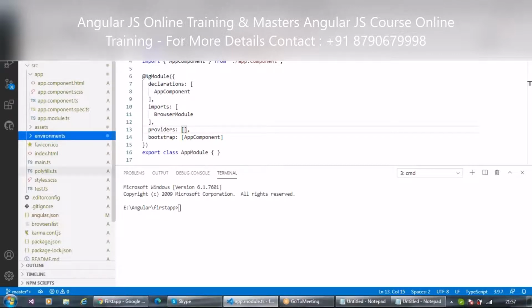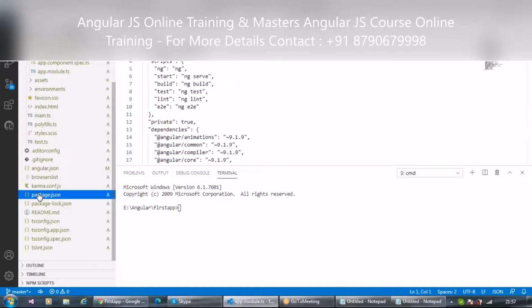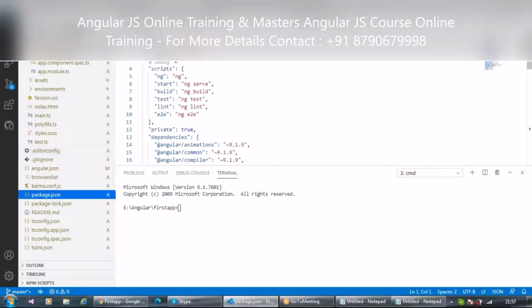Now these are the files which we have installed. Now this is the package.json file. In this JSON file, whatever packages you have installed and whatever scripts or commands there are, for example, to start, we are running this ng serve command. If you want to change this command, you can just change it over here, ng start.